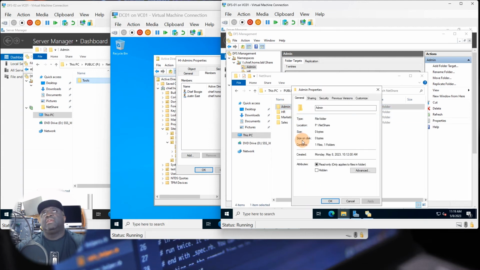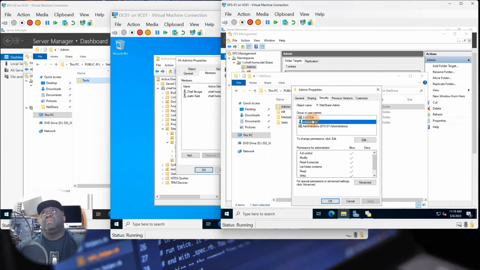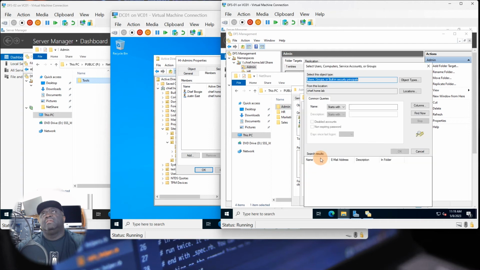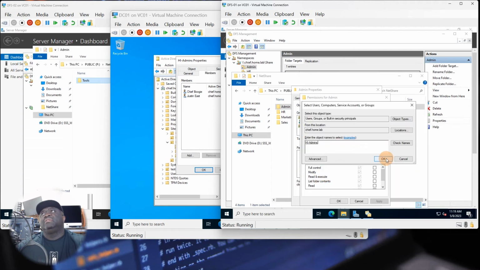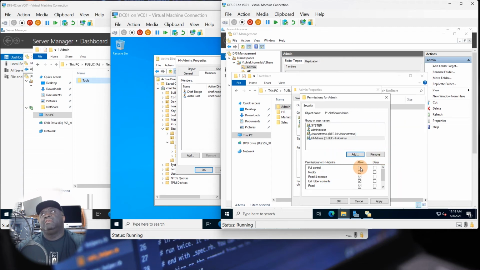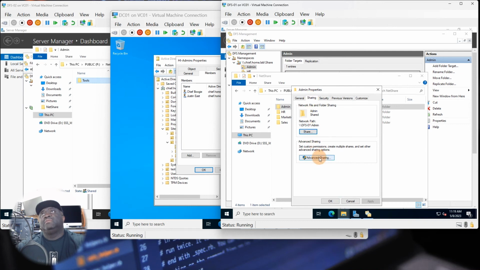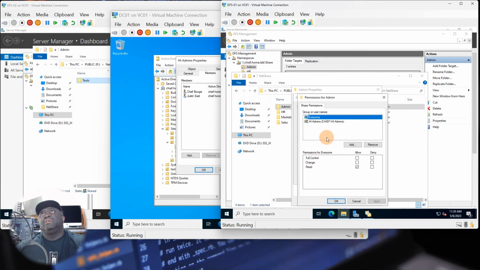And let's check again the permission security. So let's go ahead and add. We need to add HR here as well. HR admins. Click this, okay. Give them full control. So they do have access to this box. Got full permissions over here.